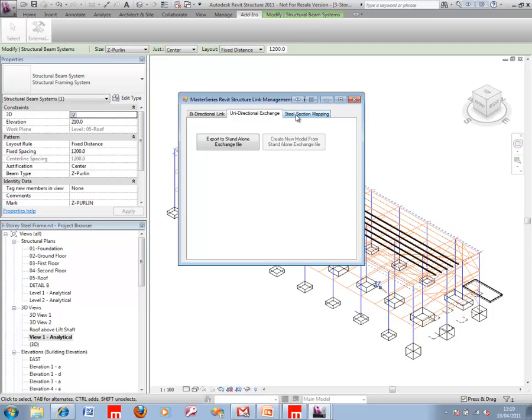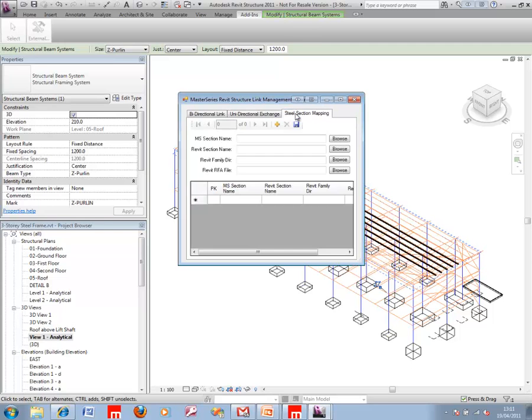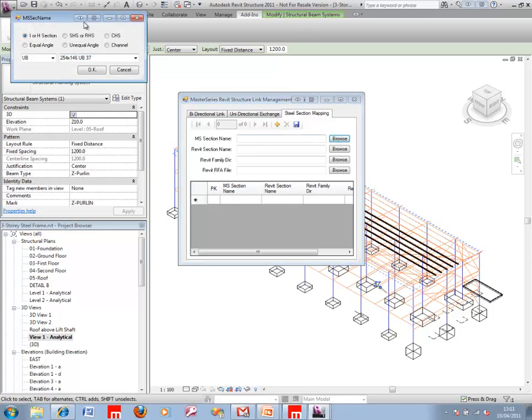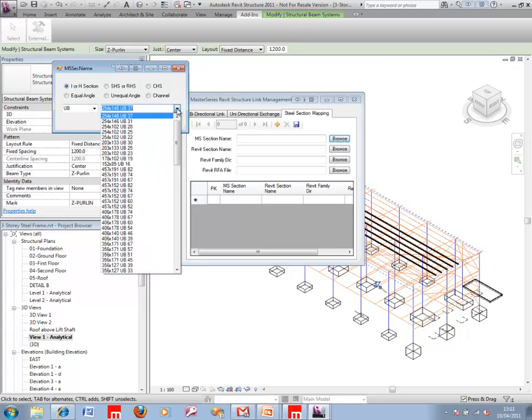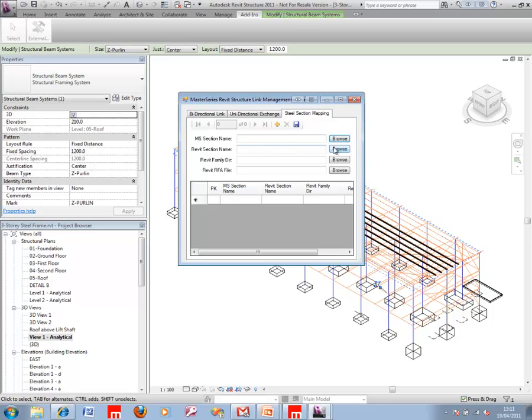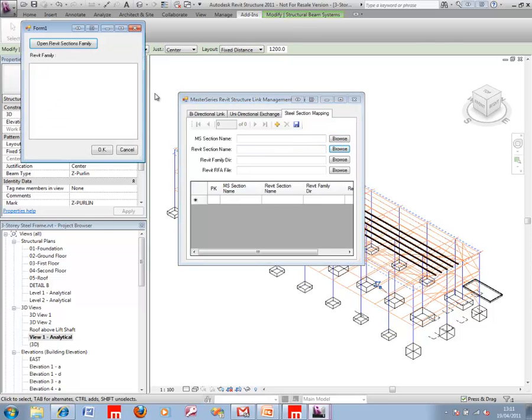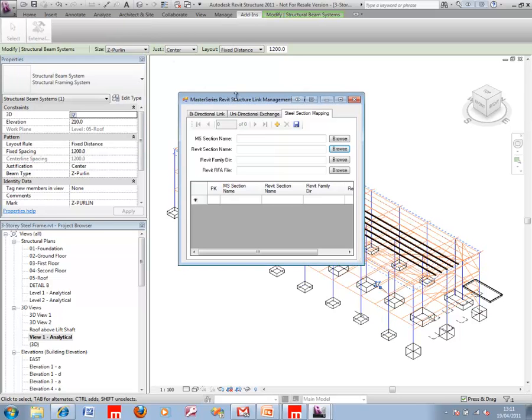And before we would do that, perhaps you can think about things like section mapping, whereby you can browse for a MasterSeries section name that you know to be a standard name in MasterSeries. I'll just cancel that, and then obviously browse as well to pick up one of your Revit section names, whether it be in a family or one of your existing sections in this model.